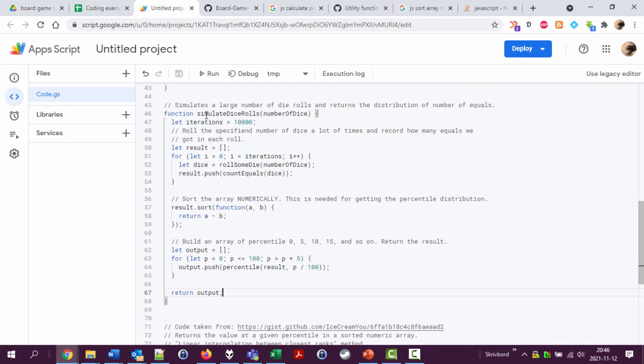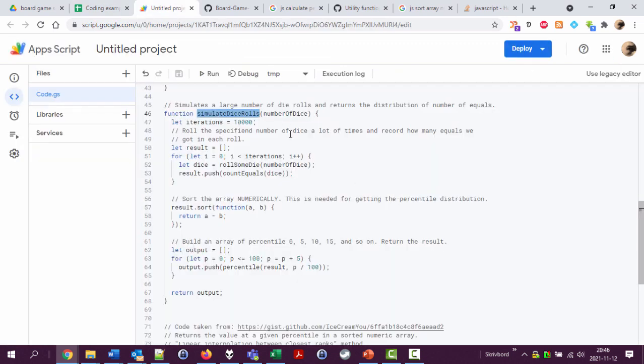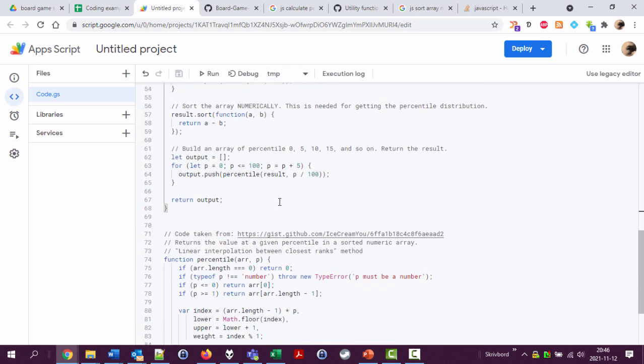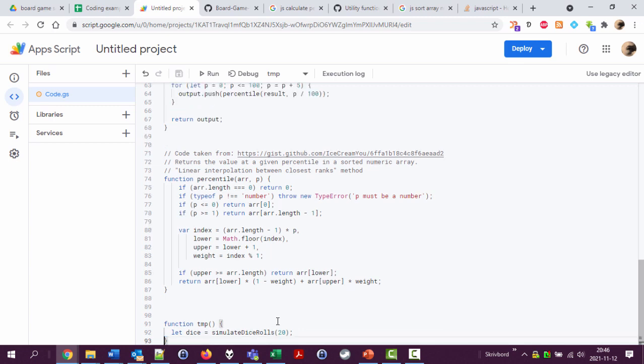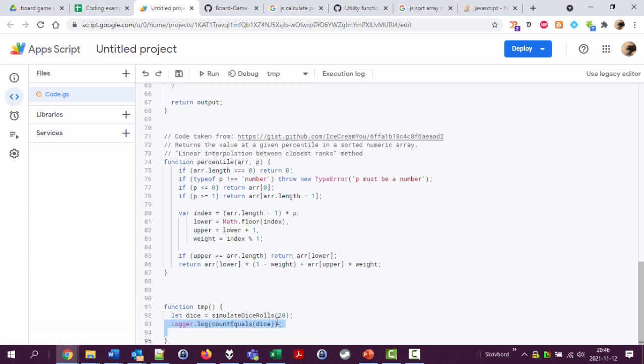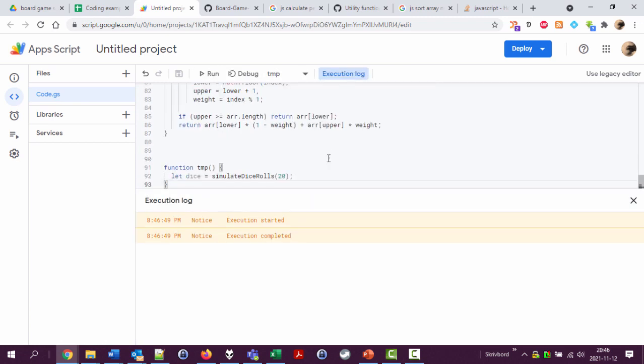Let's try it. Simulate dice roll. Let's roll 20 dice. Equals simulate dice roll 20 dice. Name. Didn't I say? Okay, something's wrong. Let's see. I'm going to take this temporary function, simulate dice rolls 20. No, yeah. Okay, what happens when I run this? It says everything's fine.